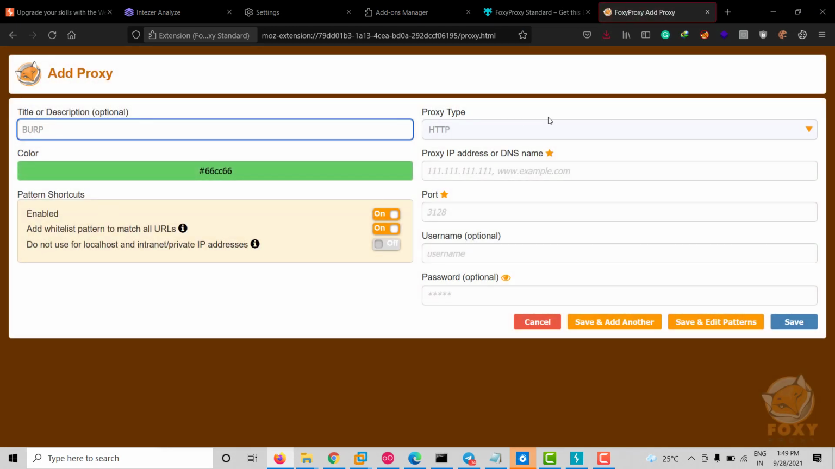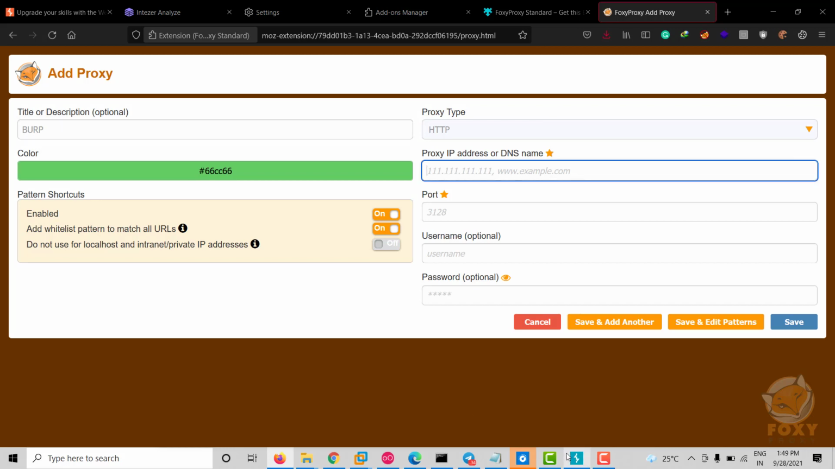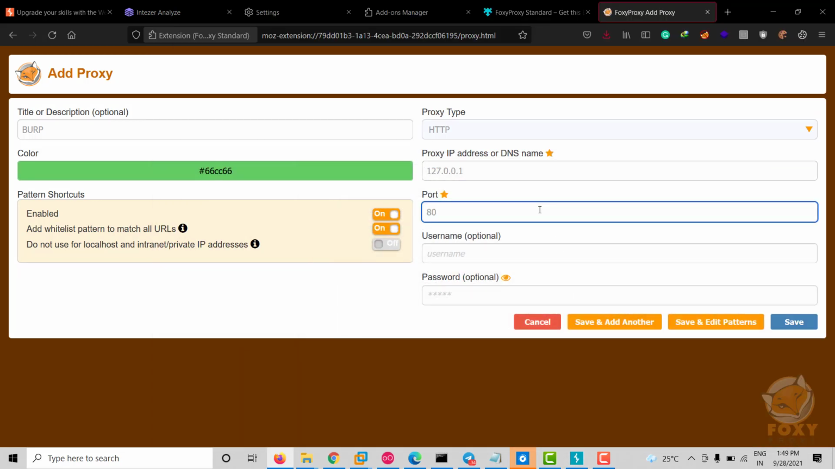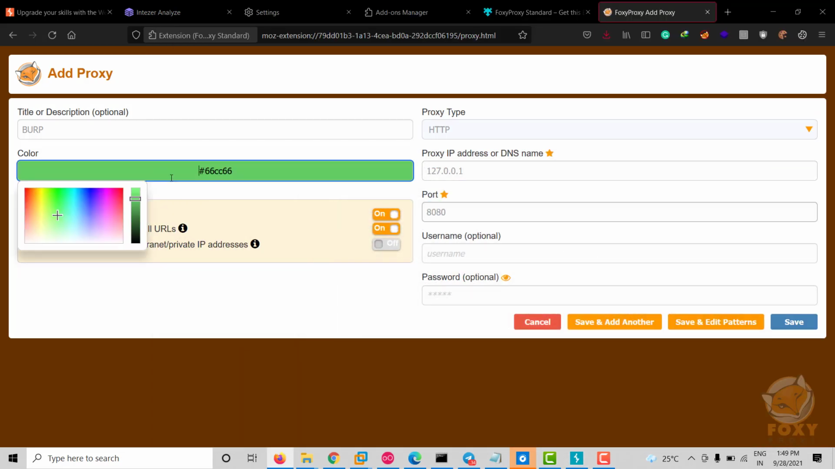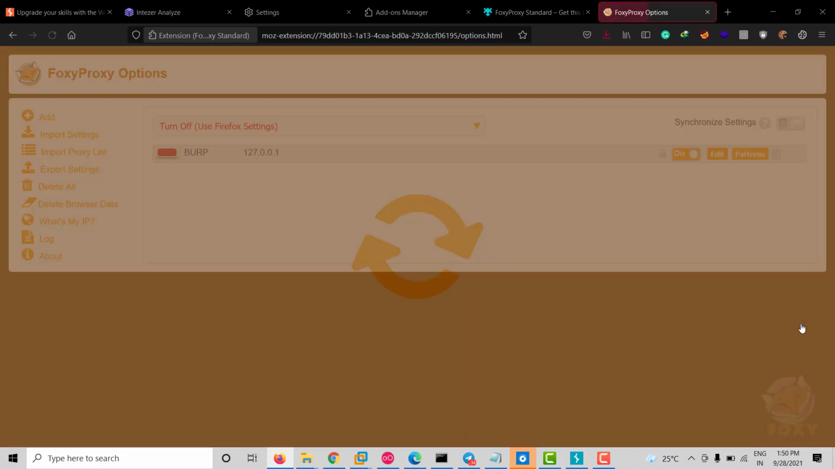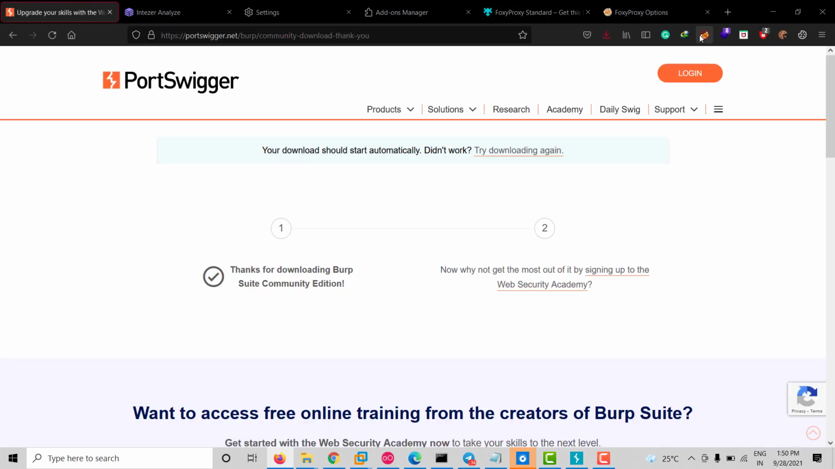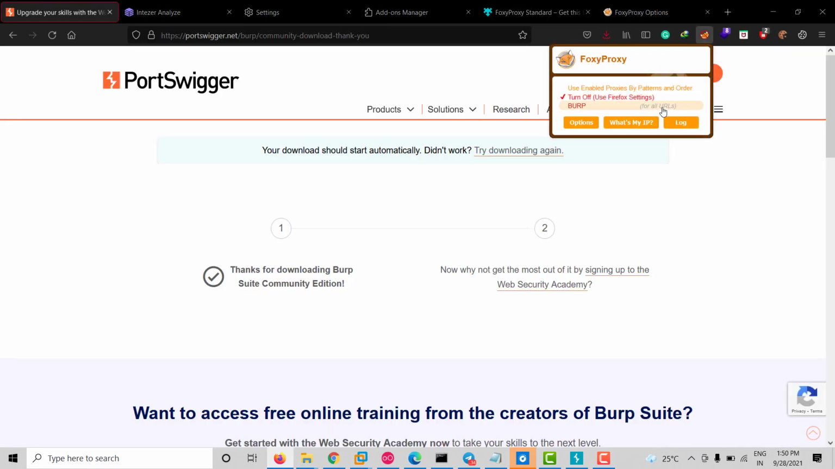Burp is HTTP. And what is the proxy IP? So localhost, 127.0.0.1, and what was our port? 8080. Okay, let us give some cool color. Okay, I love red. Okay, so we have saved it. So now we have to turn on the Burp proxy, right? So you can see here now our proxy changed to this.